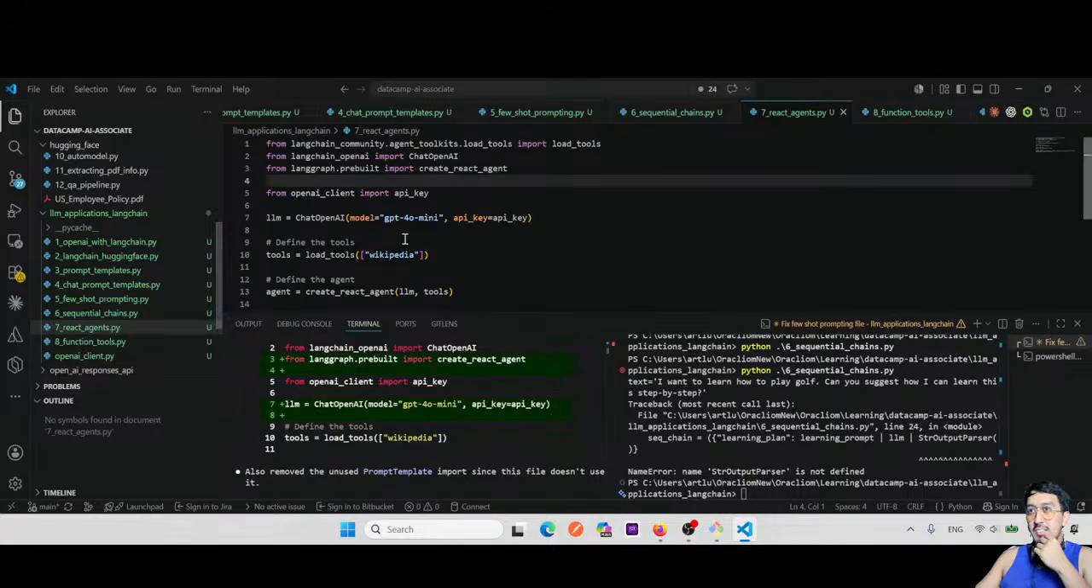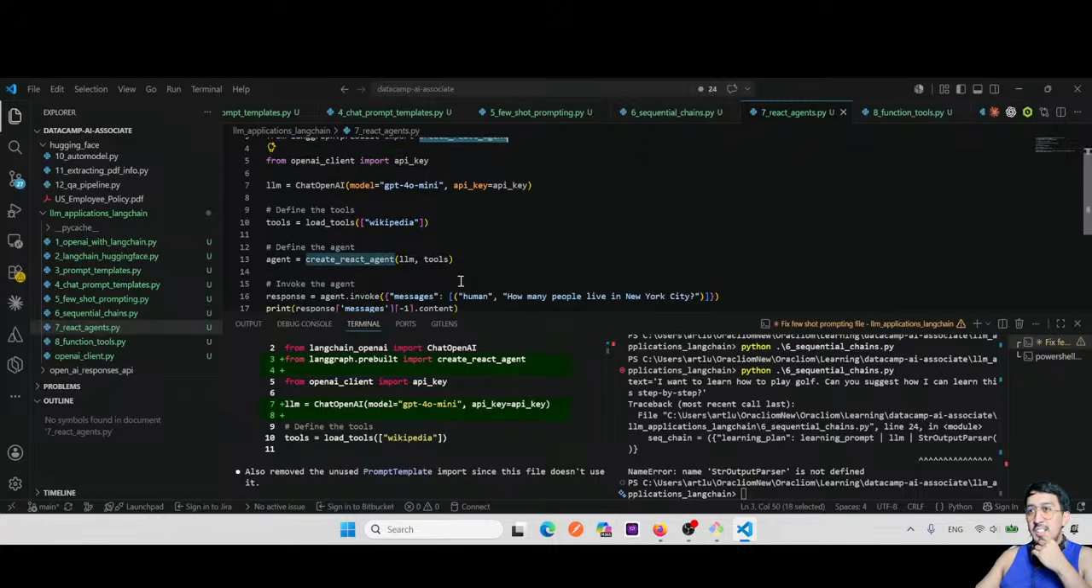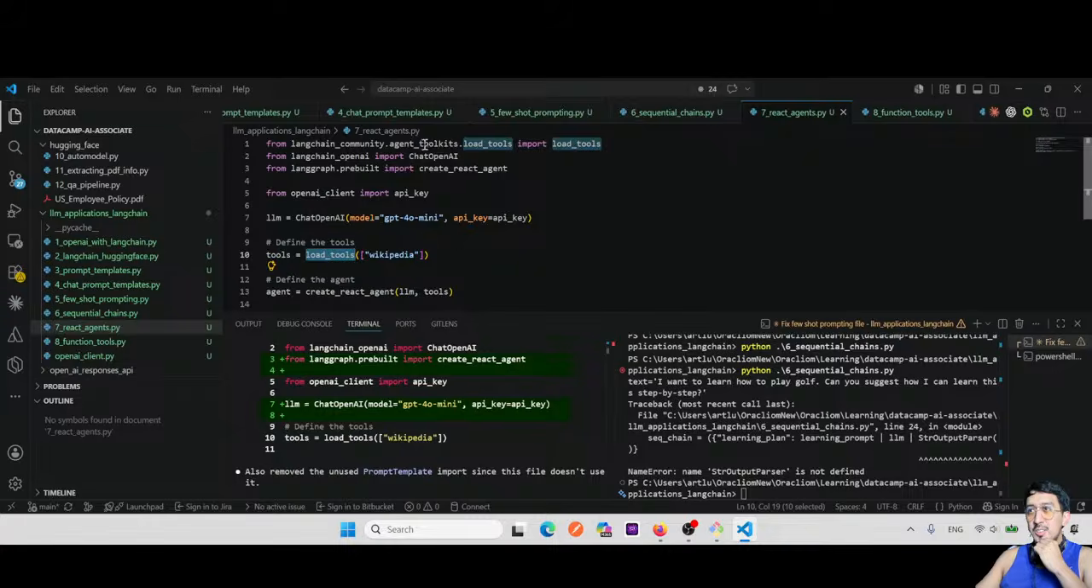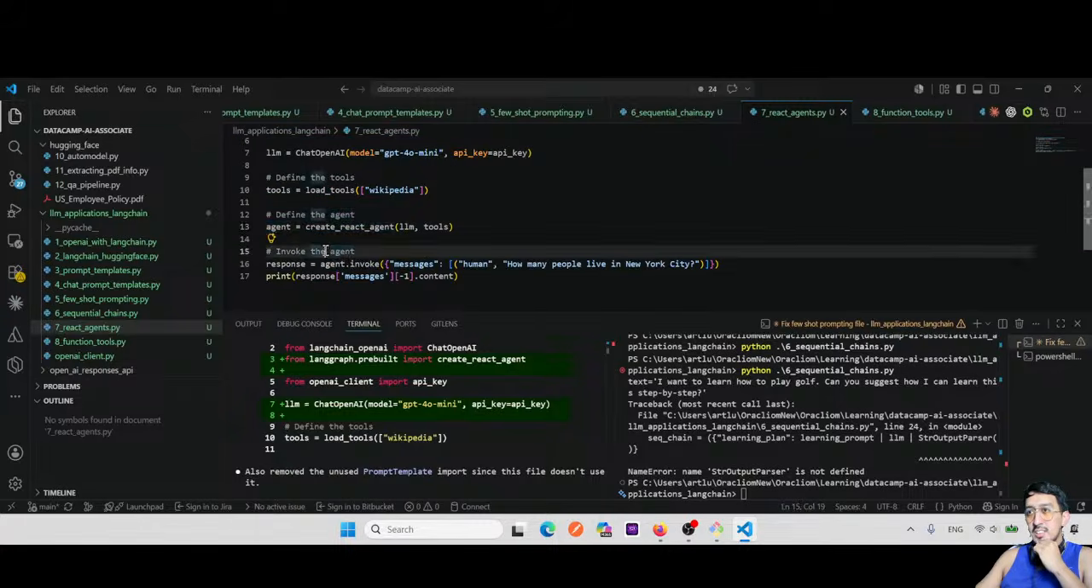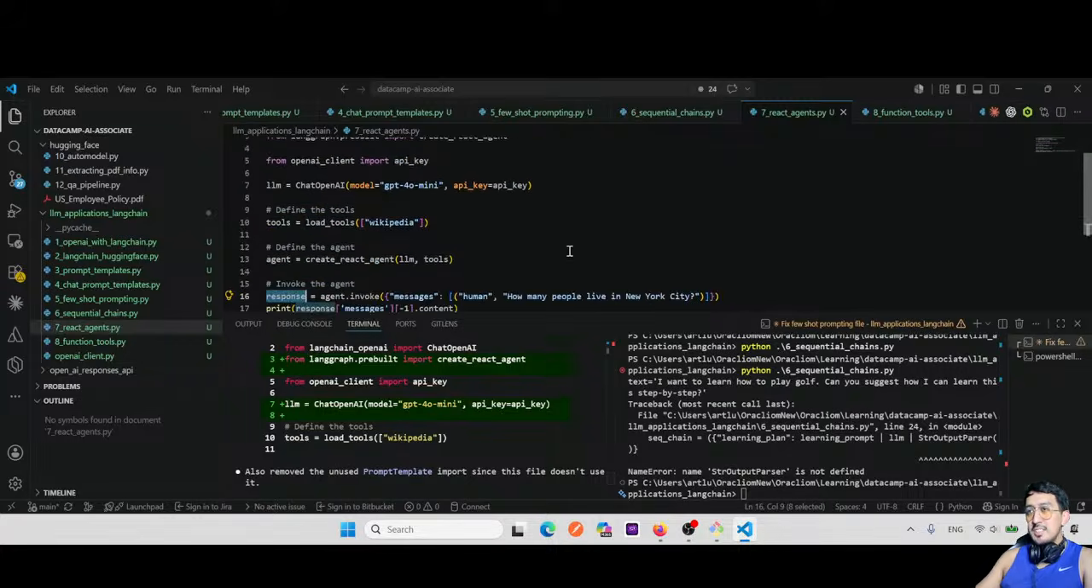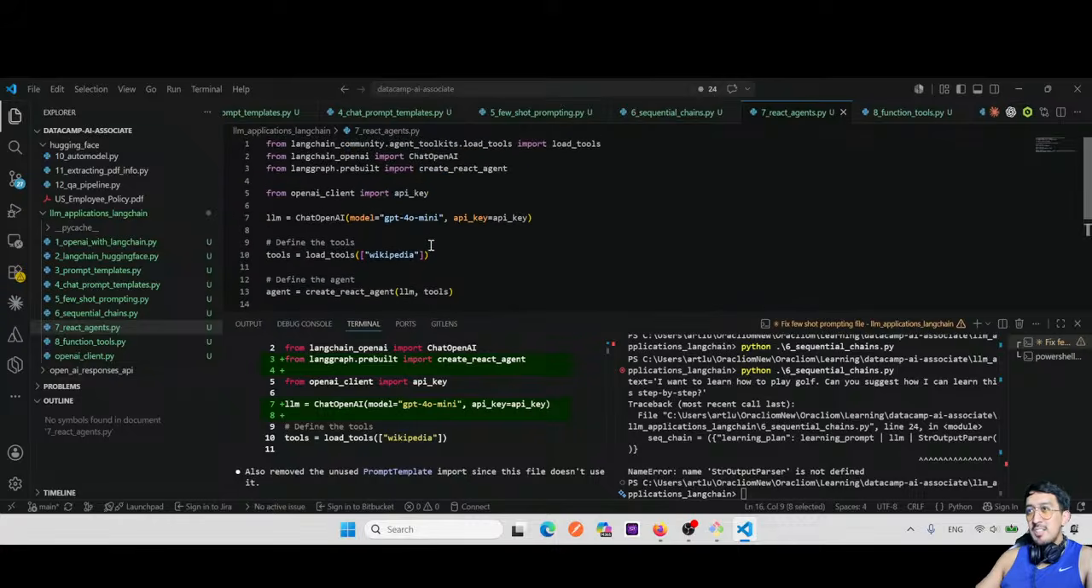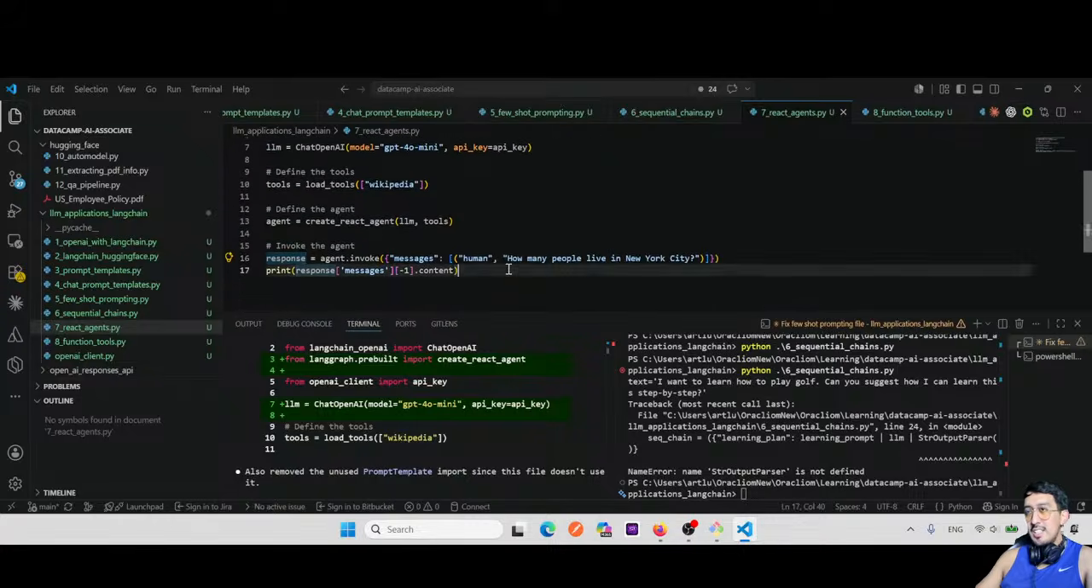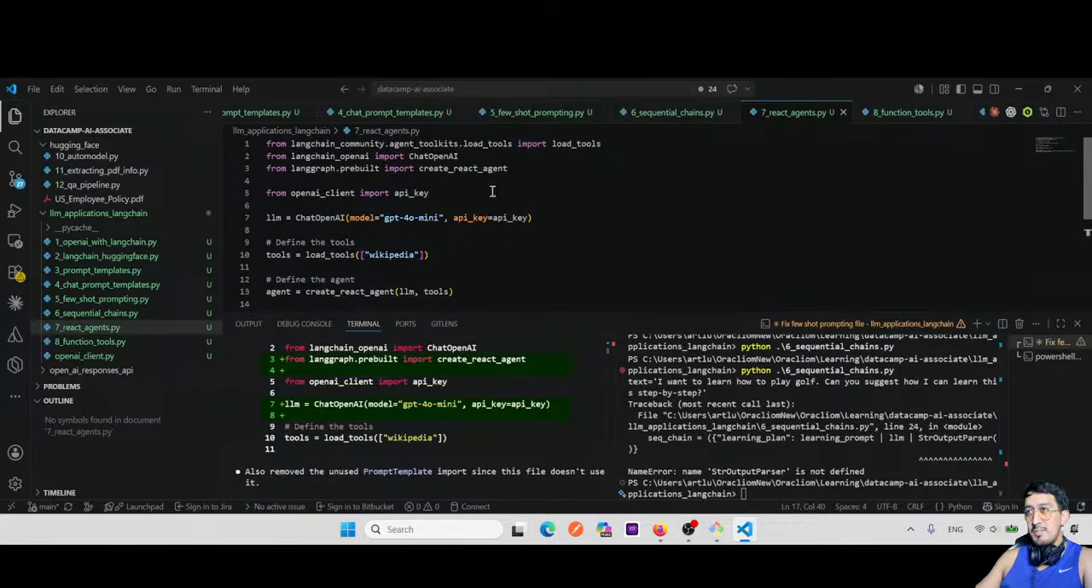Okay, so in cell 7, we did this create React agents. This load tools is coming from the Langchain community load tools. And you get the agent invoke response. That's pretty much it. And then here it's going to use the Wikipedia agent that is built-in from the load tools.